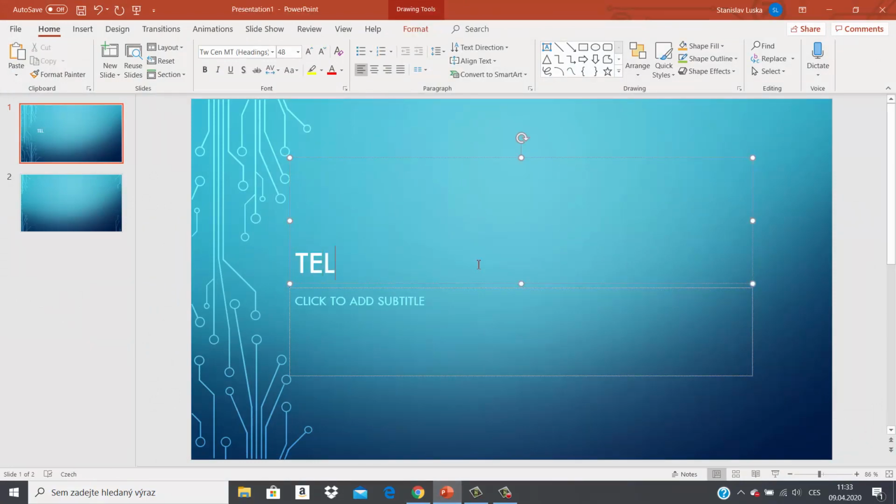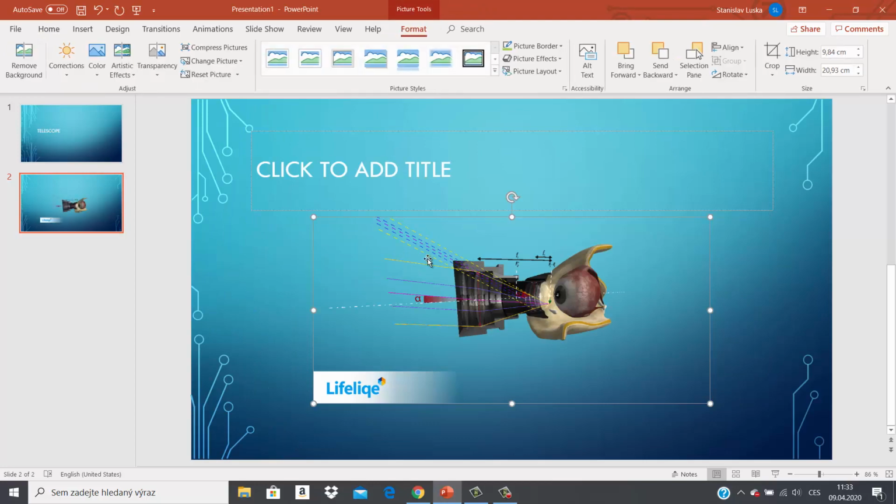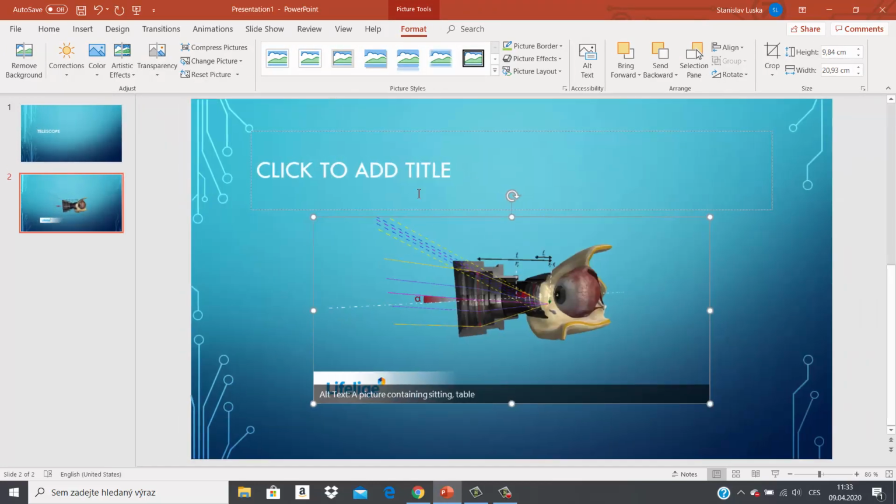I will call my presentation telescope and insert it to the next slide. And then I can write here some more text. I can draw on my image. I can do whatever I wish. So the options are many.